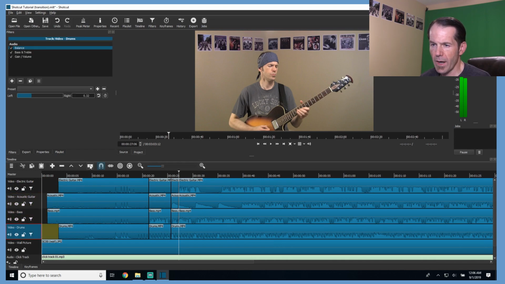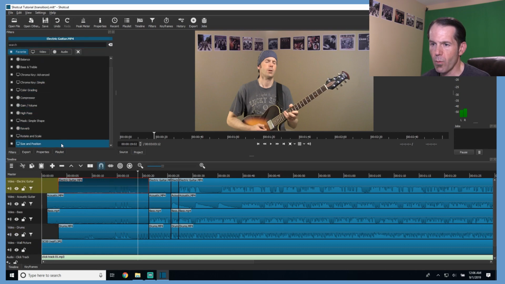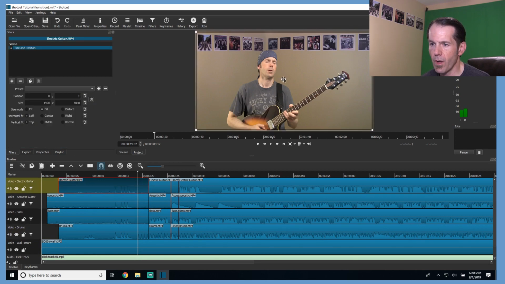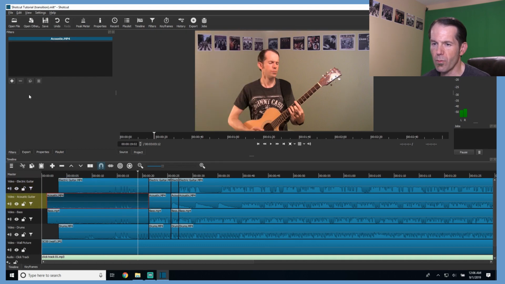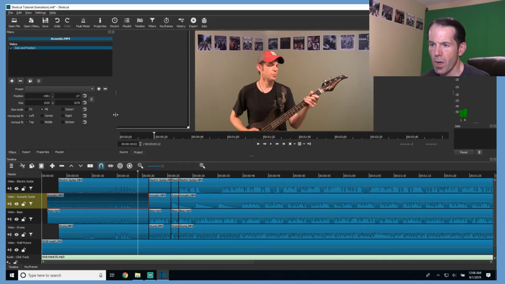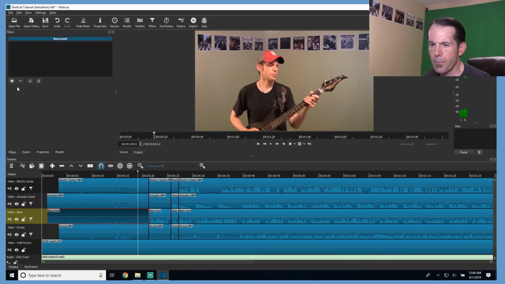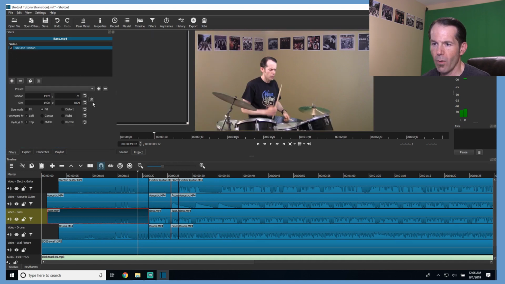Alright, so we split the track 3 times. We'll move the playhead to the left, and we can see that the top track, the electric guitar, is taking up the screen. However, we can add the size and position filter and just move him out of the way. That is, position him off the screen. So let's say we want to see the drums in the first part of the song. We can just move the acoustic guitar out of the way and move the bass player out of the way as well. And now we have the drum video showing on the screen.